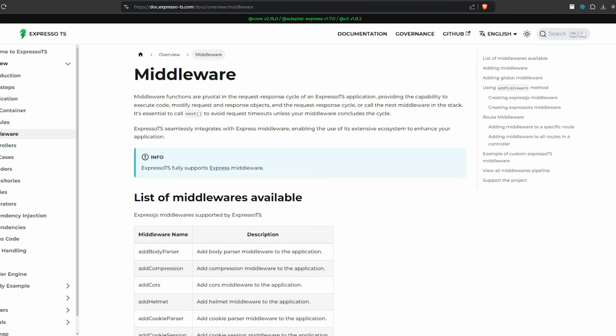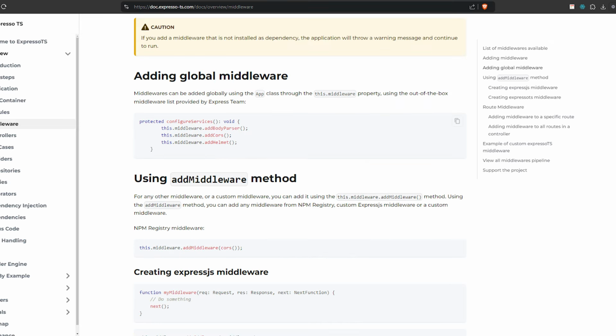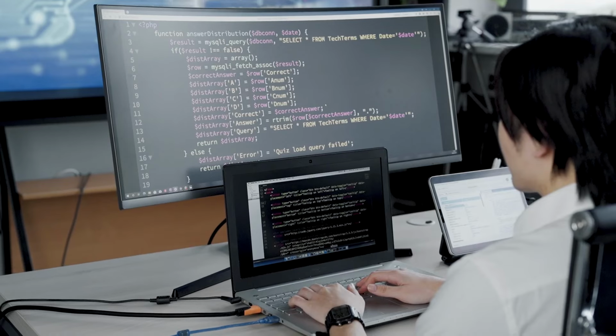Now I'm going to explain two key concepts of ExpressoTS and then give my final thoughts. First, we're going to be talking about middleware. Middleware is crucial in handling requests and responses in any web application, and ExpressoTS makes it incredibly straightforward to integrate and manage. Let's explore how you can leverage middleware to supercharge your application.